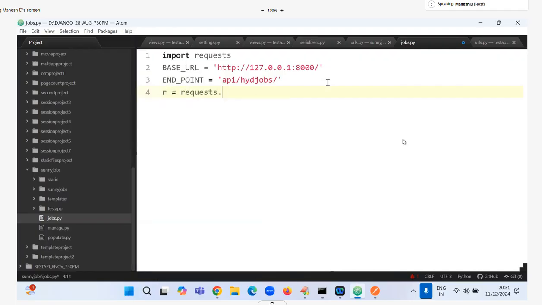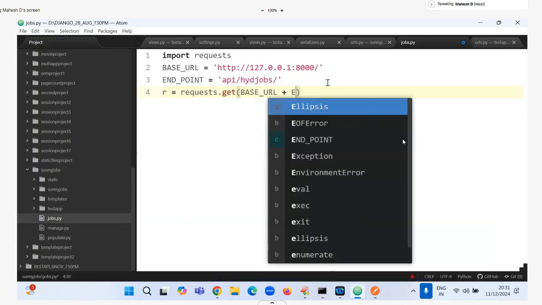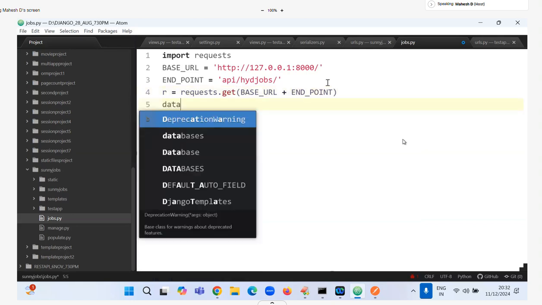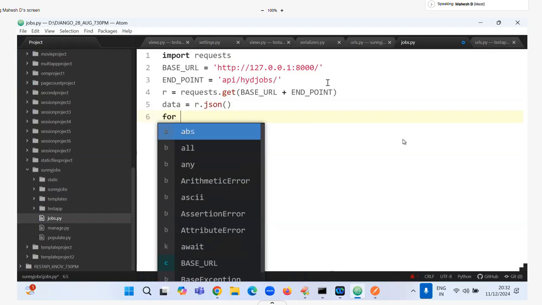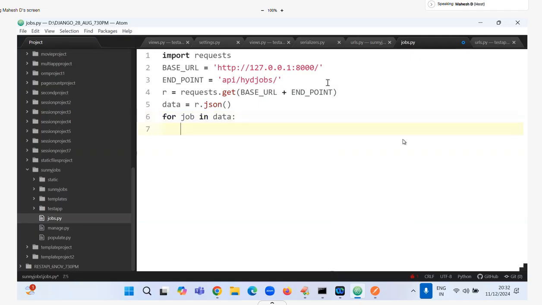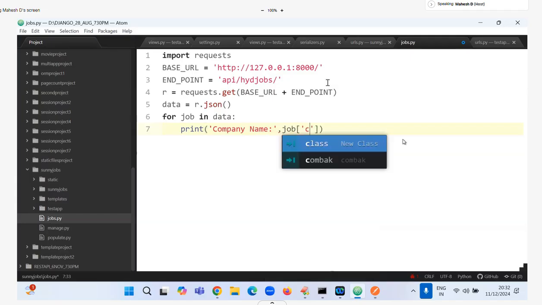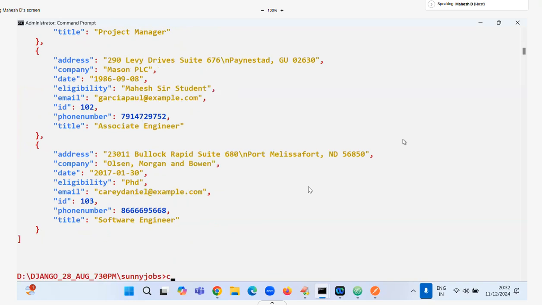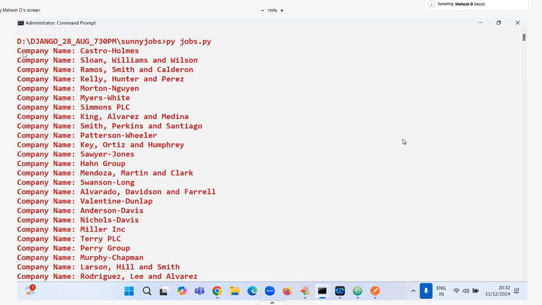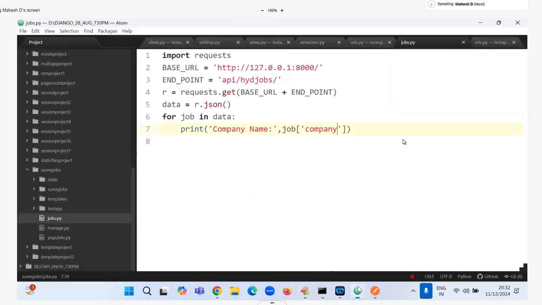r equal to requests dot, which method? Get. What is the URL? Base URL plus endpoint. Done. Now data equal to r dot json. Now for each job in the data, print the company name. How to get that? Because job is a dictionary. Now run jobs.py. All company names come. In Python also we are accessing the data. So all details you can require: eligibility, title, mail ID. Access one by one.